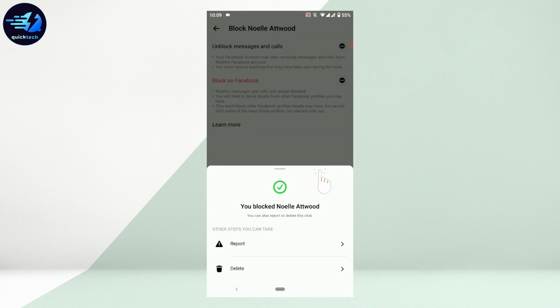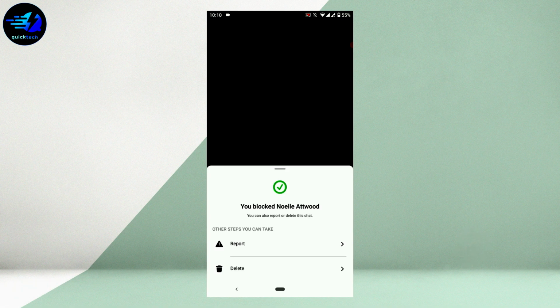Tap on block. With this, the person has been blocked from your Messenger and you will no longer be receiving any kind of text or call from this person afterward. So this is how you can easily block someone only on Messenger but not on Facebook.